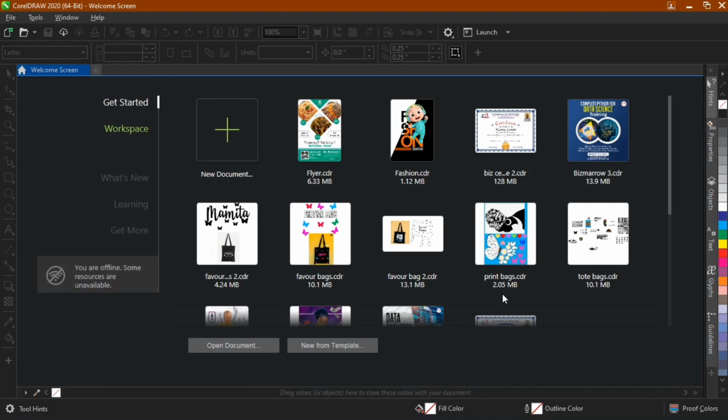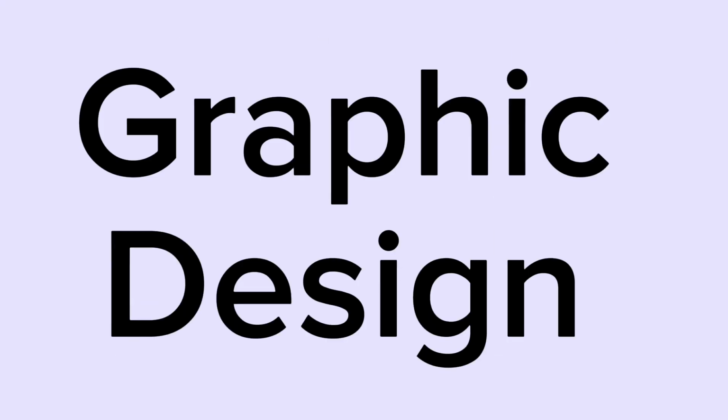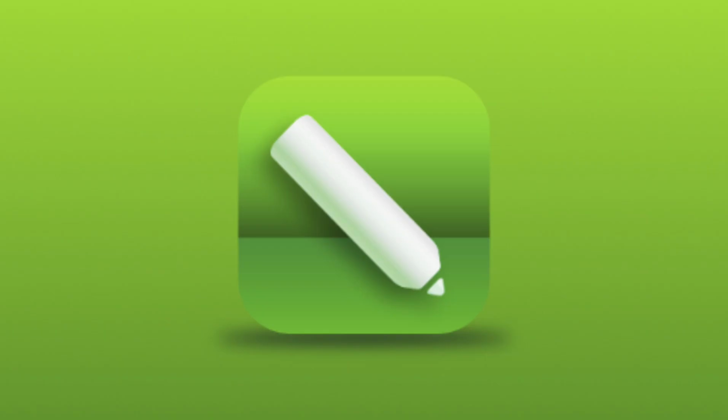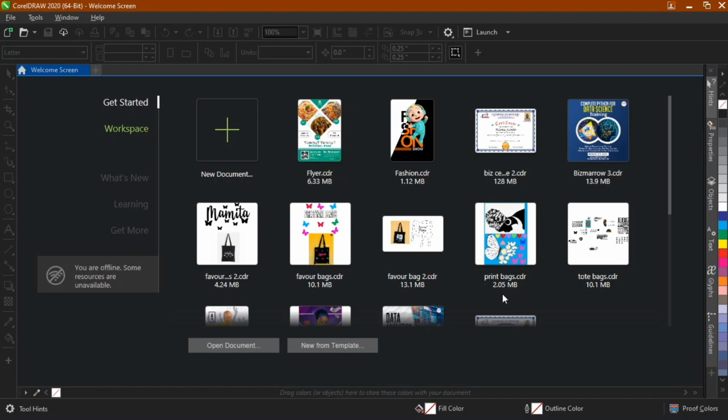So today we are going to be beginning with graphic design using CorelDraw. This course is designed to introduce you all to graphic design, the principles and the techniques using CorelDraw. It is a powerful vector graphic software. So without waste of time, let's get started.